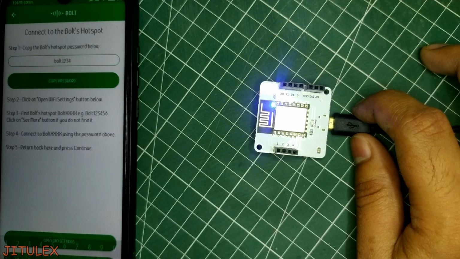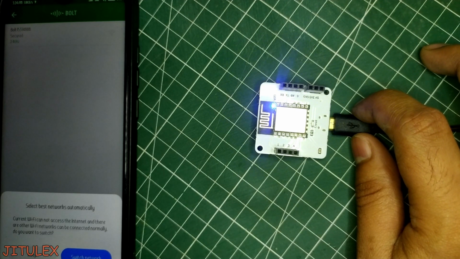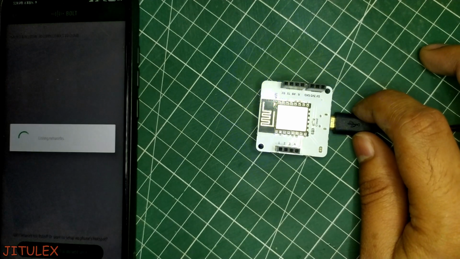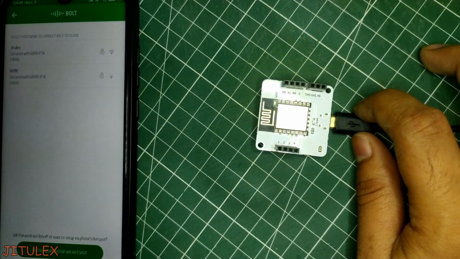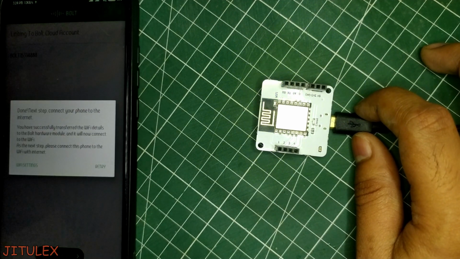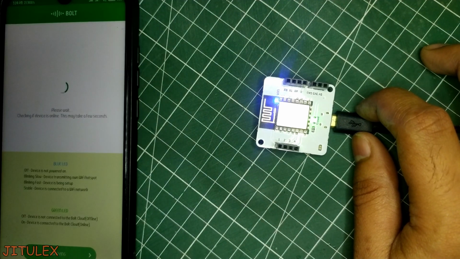It will then connect to the Wi-Fi module and will try to connect it to the Bolt IoT's cloud. So it will ask you for your home Wi-Fi's password. So just enter it and switch from the Bolt to your home Wi-Fi on your phone. It will connect to the cloud and the cloud LED on the board will light up.